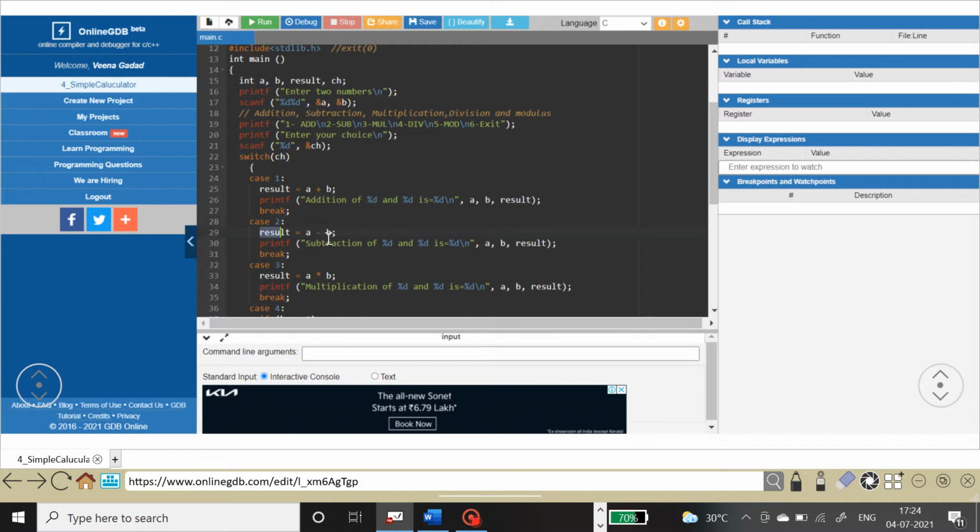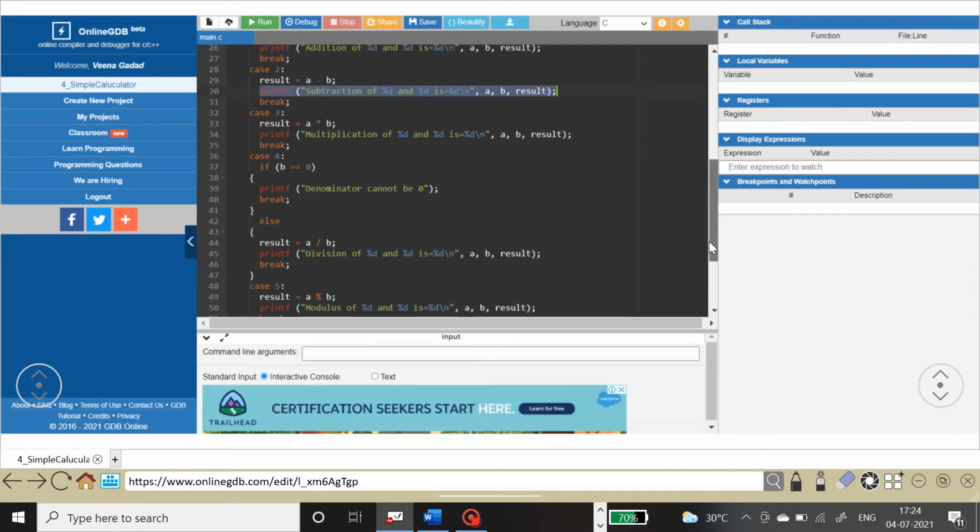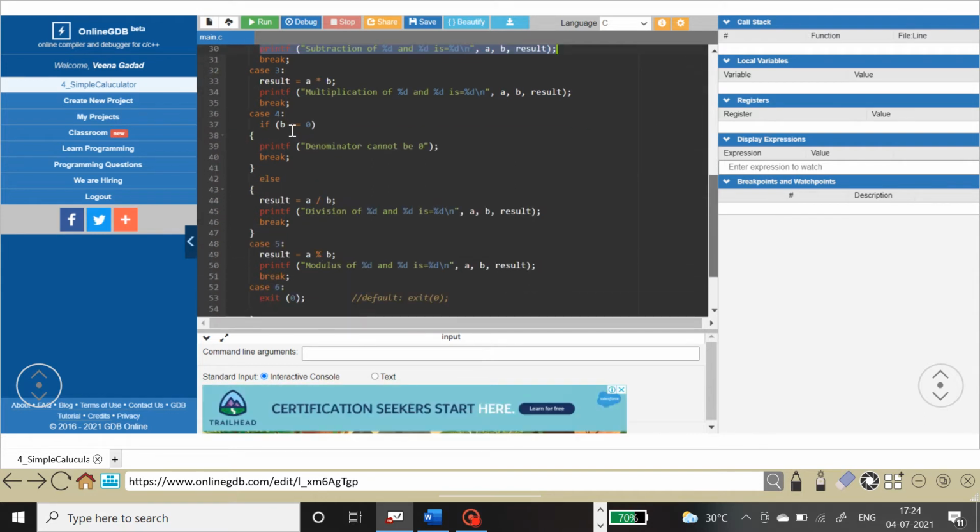Compute the result. Then print the result. Subtraction of A and B is equal to this. Similarly, for multiplication also. Now, for case 4, that is division, if the other operand B is equal to 0, you have to display that denominator cannot be 0 and have a break. Again, the break statement will get the control outside this switch block.